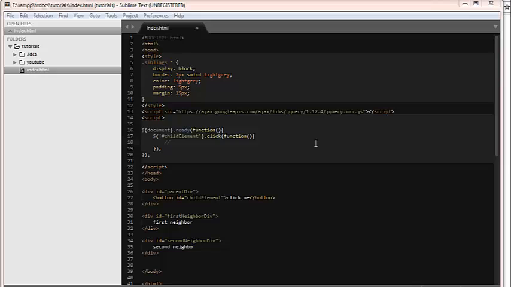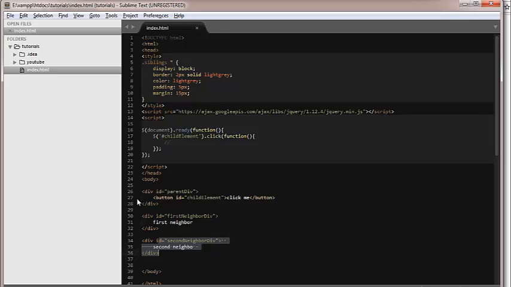The functionality is that when this button is clicked, jQuery will find the outside parent of the div where the button is inside. So this is the div, and then this is the first and second div. jQuery must find the neighbor of this div, the parent div.